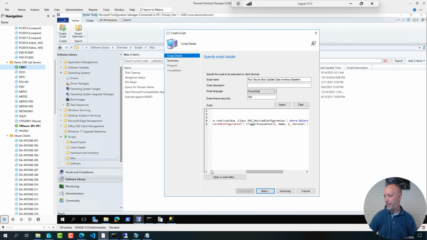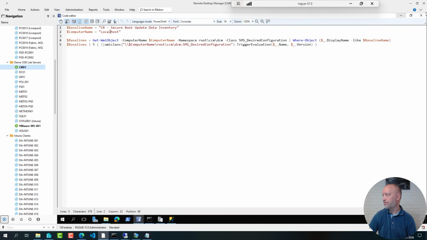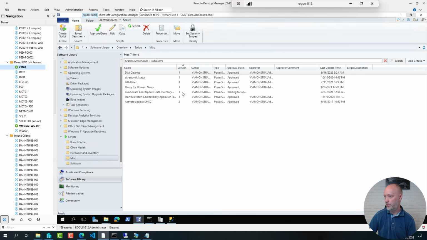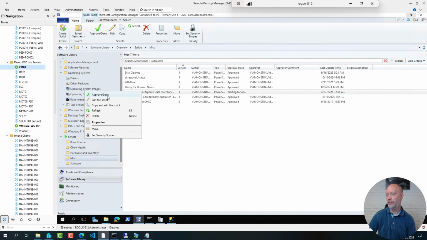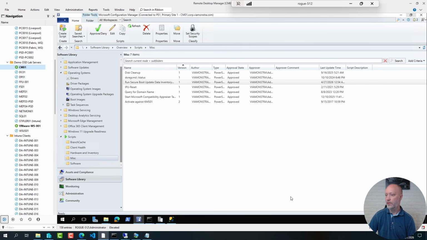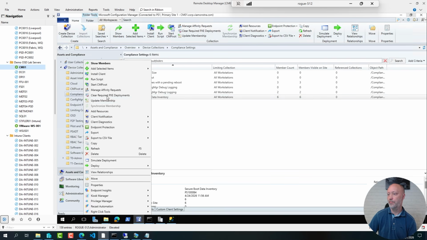Here is the script. If I open that in the code editor, you can see it's simply pointing out the name of the baseline, what computer to run it on, and then using a built-in class in the SDK on the client to force it to run that one. Click Next. I have to approve the script. And then I'm going to go back to my collection and I'm going to run that script.